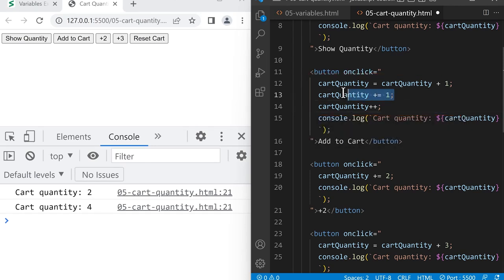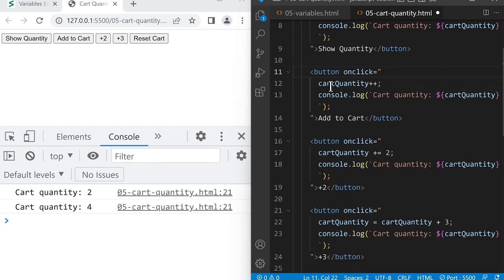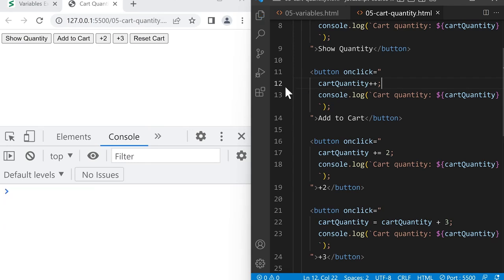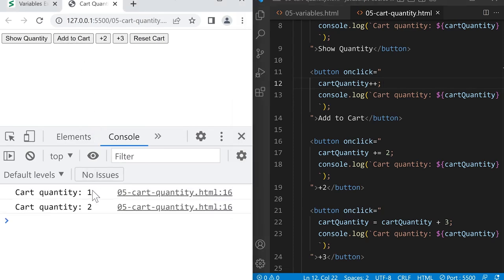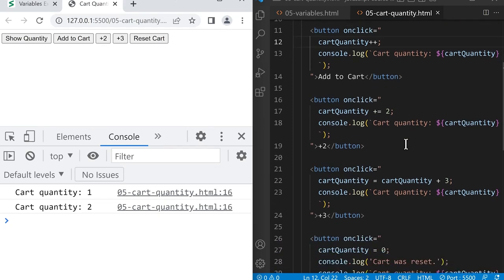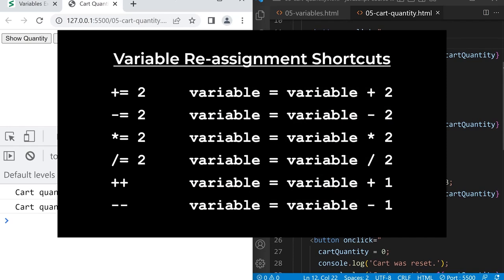So we can remove these lines, and the code will work the same because it's just a shortcut. If we save, so if we click add to cart, it will add 1 every time. So those are some shortcuts for reassigning variables. We also have these shortcuts for the other operators, like minus equals, multiply equals, divide equals, and minus minus. I'll leave some exercises for these other shortcuts at the end of this lesson.